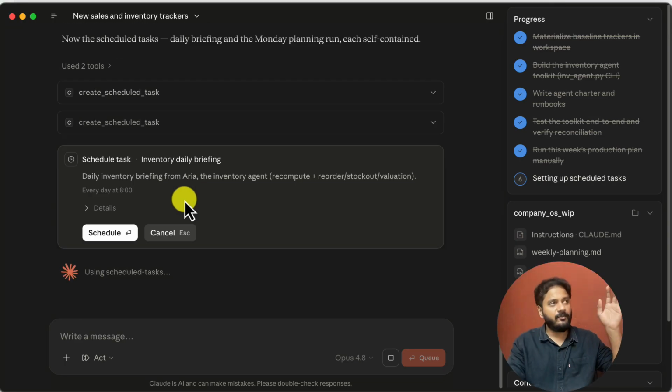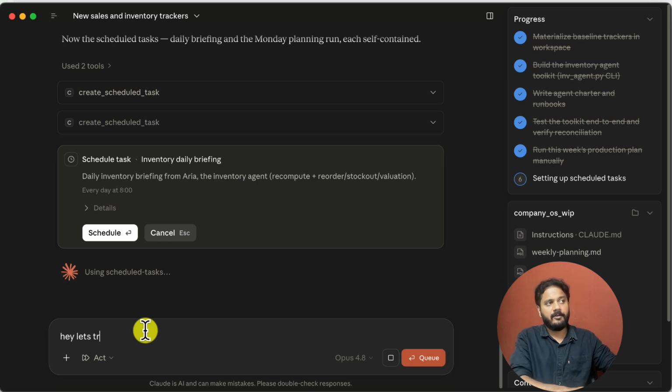So now you can see that it has processed the task, and then this is the key thing here: schedule task, inventory, daily briefing. Now here what I'm basically going to do is say that, hey, let's try it out once, and if I'm happy, let's schedule it.